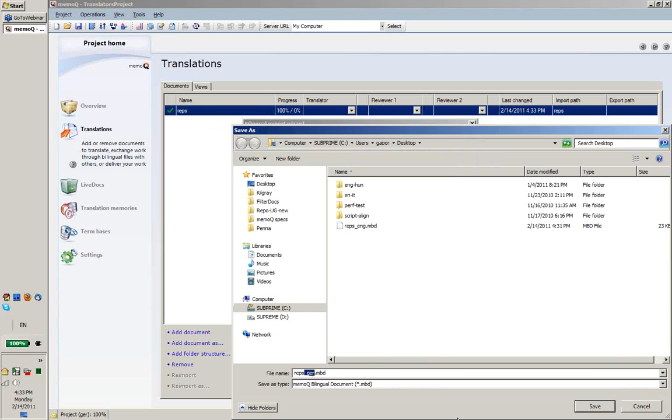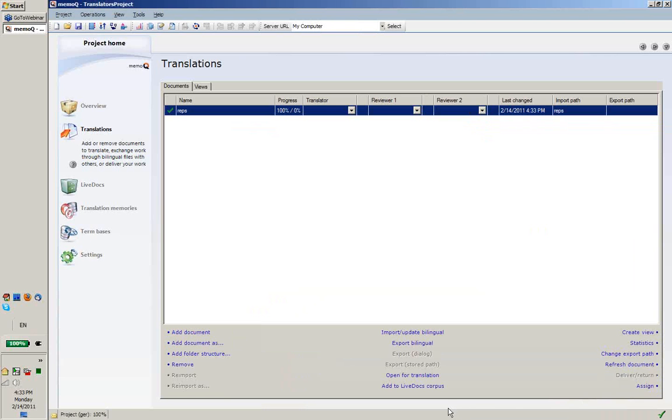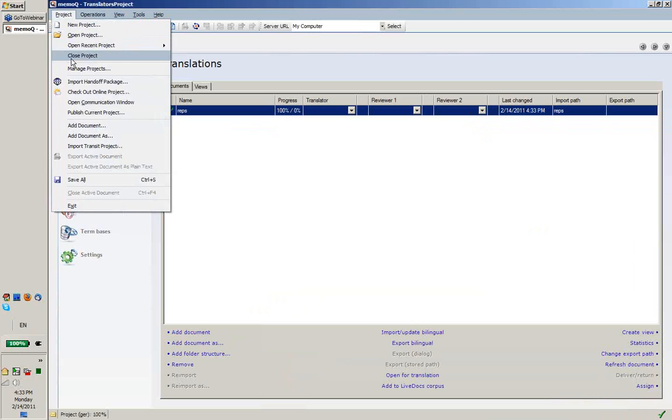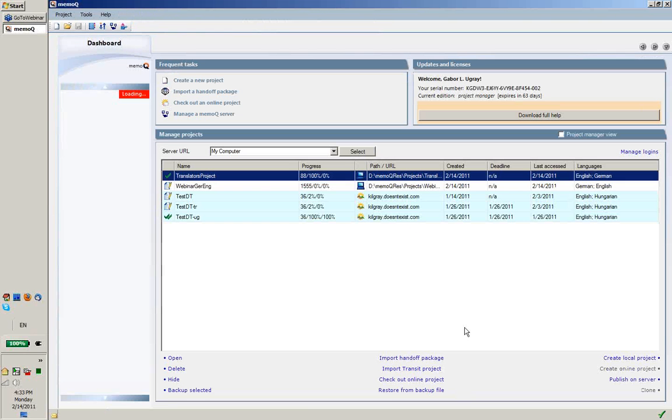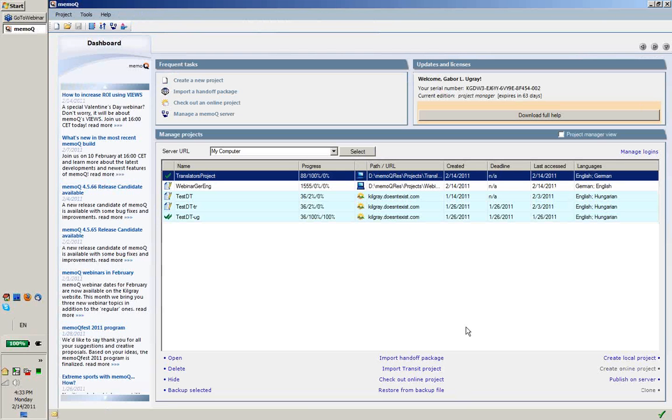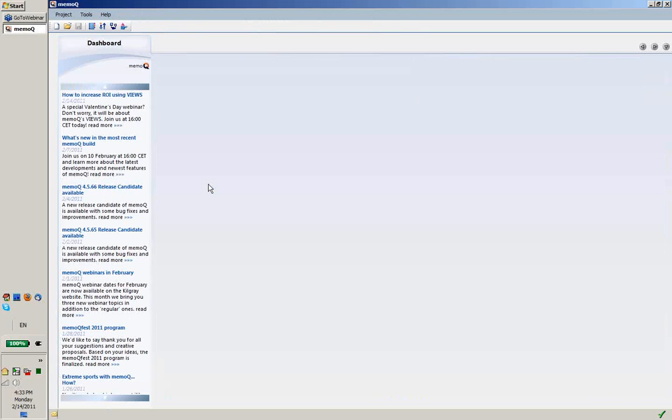I'm calling it reps translated. And MemoQ puts the bilingual file onto my desktop. So I stop being a translator now. I did mess up the languages. Luckily, it will not make a difference now. And I go back to the project manager's project.